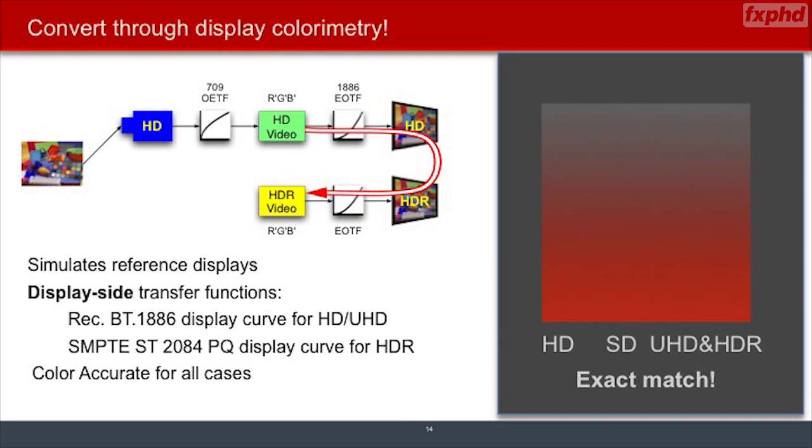So what can we do? Well, we can go the other way. Instead of being scene referred, we can be referencing the display. And if we do that, it is actually possible to take the HD and convert it through so that we get accurate colors in almost every case. And then we get the HD and the SD and the Ultra HD and the HDR having a match. And so that's actually possible.